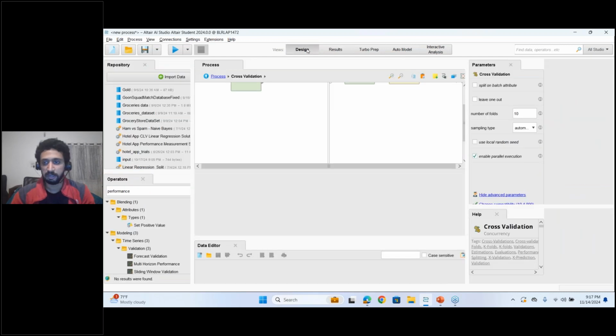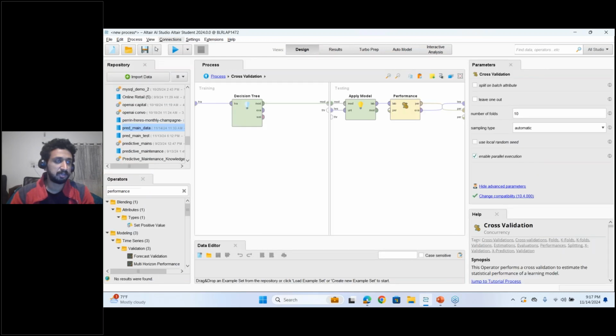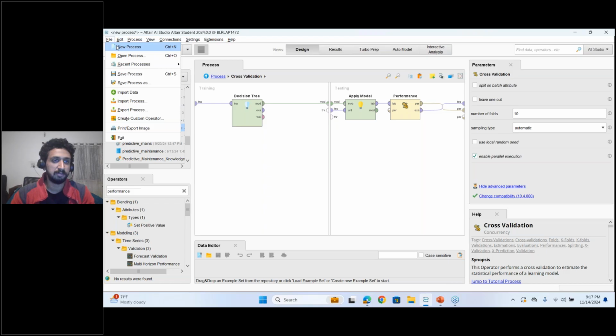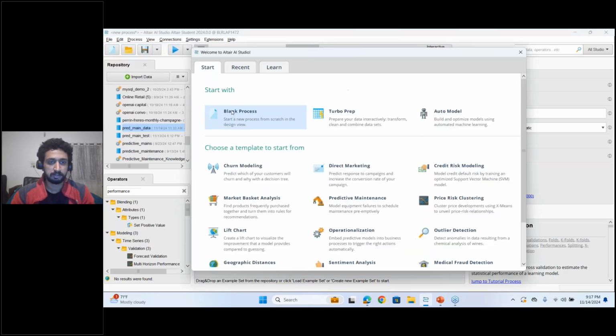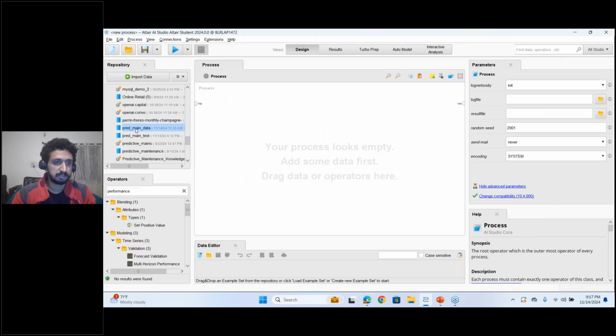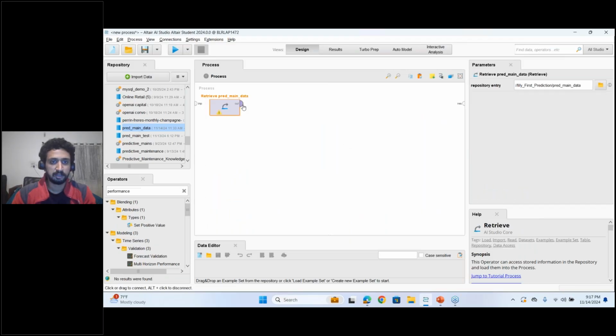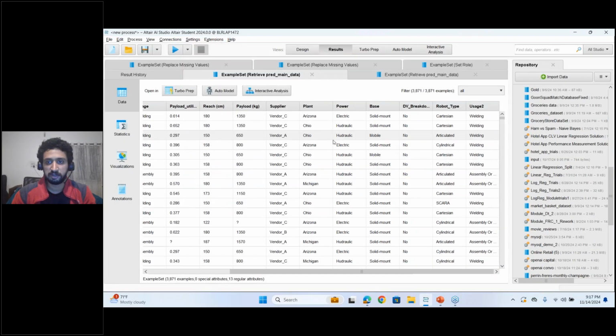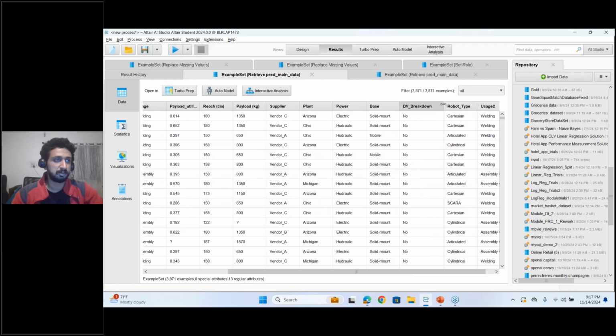Okay, so now we can jump in directly to the hands-on example. Let me just start from a blank process. Let me drag and drop my screen, and I'll connect this here, and now we can take a look at the data set. Most of the features we already discussed. The most important one is the DV breakdown, which is our target variable.